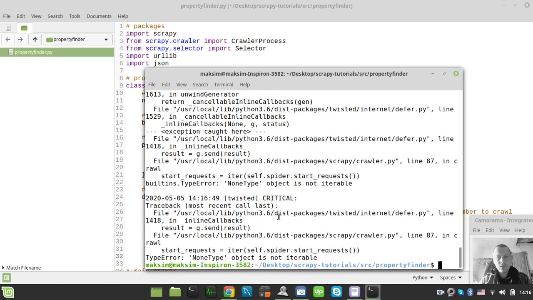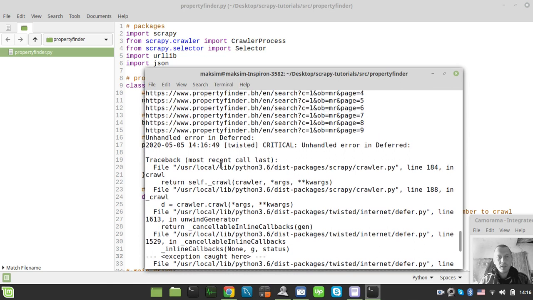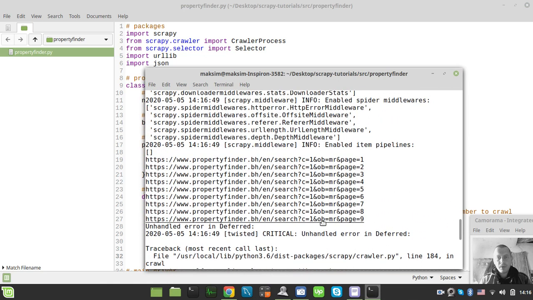Okay. This error is just because we don't crawl anything yet, and here are our pages. So it seems like they are being generated correctly.